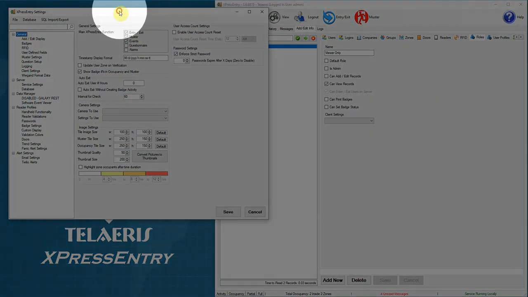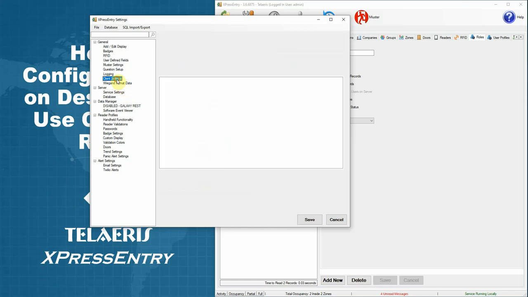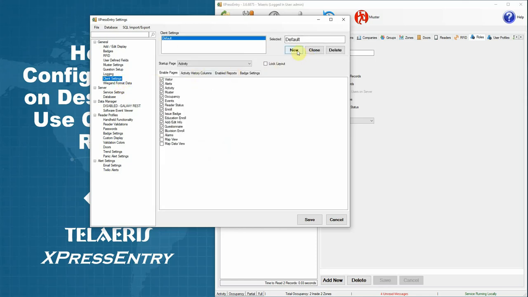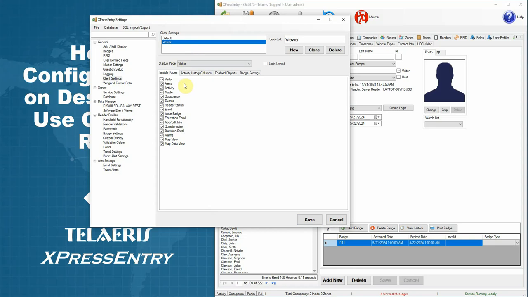You need to go into settings, and on the client settings, let's create another client setting and call that Viewer Only. Or we can just call it Viewer. You want to hit Save. And under the client settings, like I said, you can configure what the user can do. Each of the tabs can be enabled or disabled. So let's just disable everything. I'll uncheck all of these tabs.